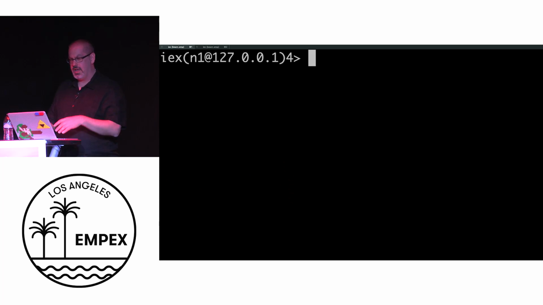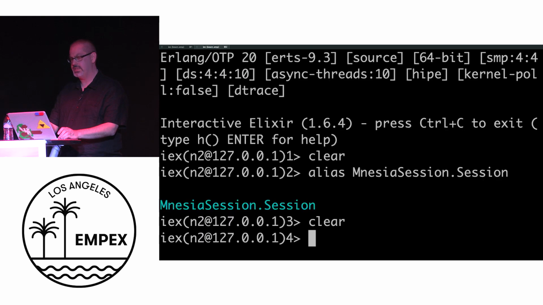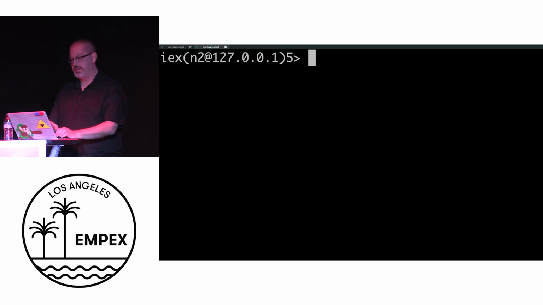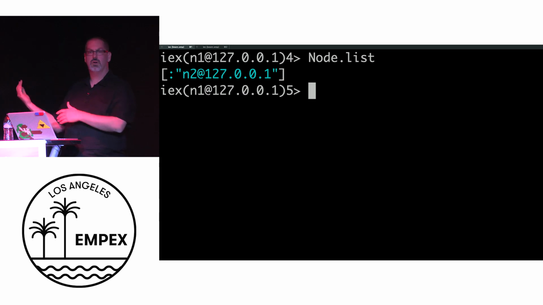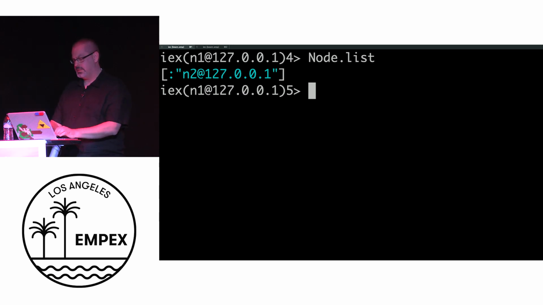So I've been showing you just this one console here, but I do have a second tab where there's another console at play. So this is in2, and we've got in1 over here. I've been working on in1. In2 is another node on the same cluster. If we do node.list, you can see it sees in2 over there. It's all set up for us.